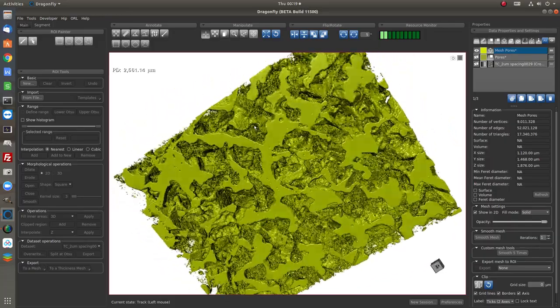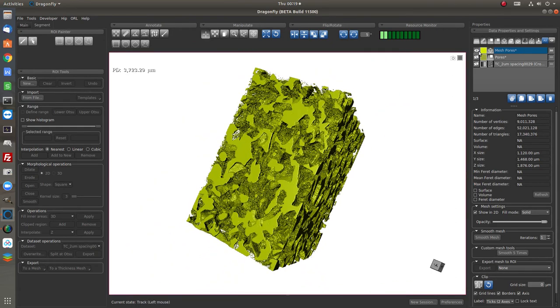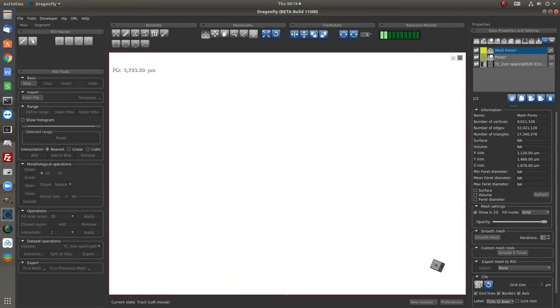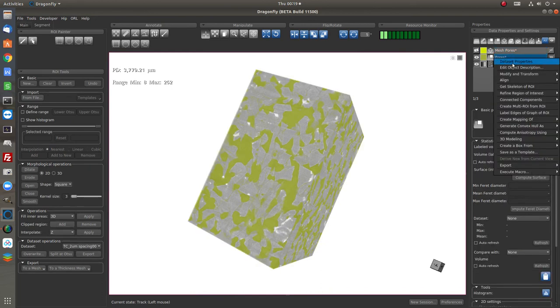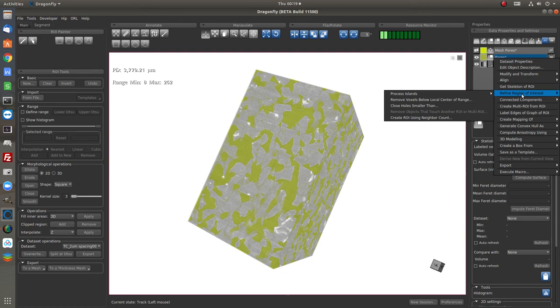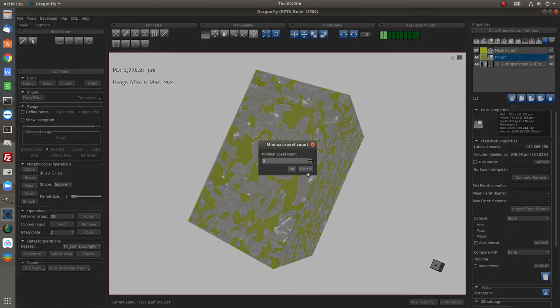If we want to remove the small pores, we could do it before the mesh. We can do it here with the ROI, refine region of interest, process islands. We can remove either 6 connected or 26 connected. So the minimum voxel count is 9. We can set it to something like 10.